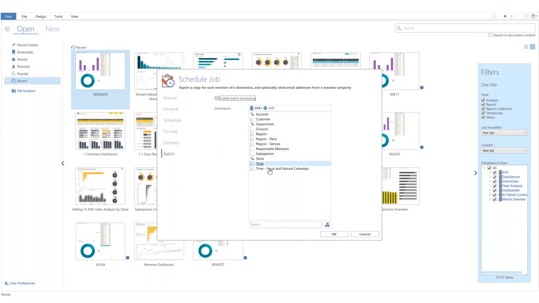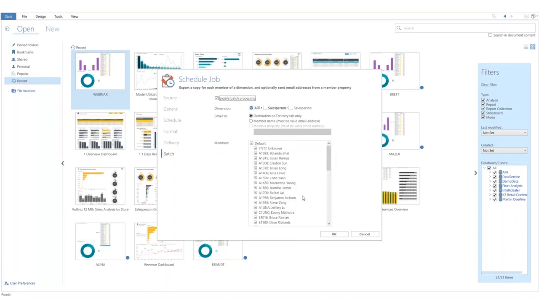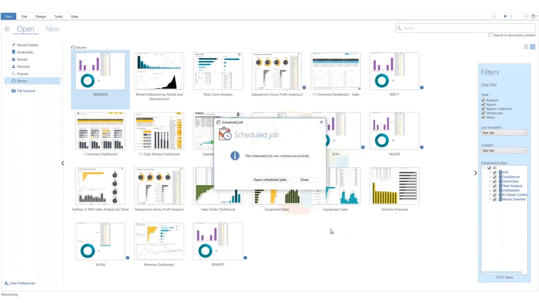So let me pick my recipients. In this example, it's going to be my sales reps, although this can be any dimension from your database. And I'm going to basically click OK. So now this job is scheduled until the world ends or until I turn off this alert and this job. This is just going to run at 7 o'clock every Monday.